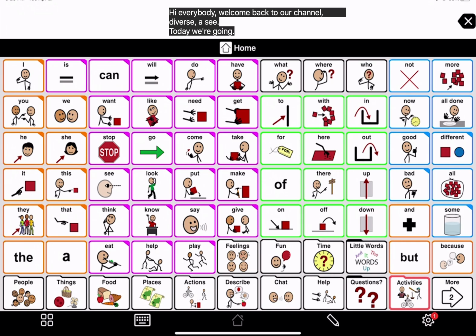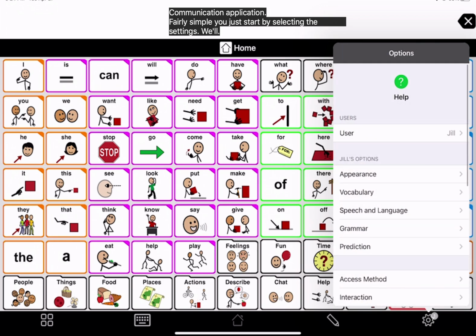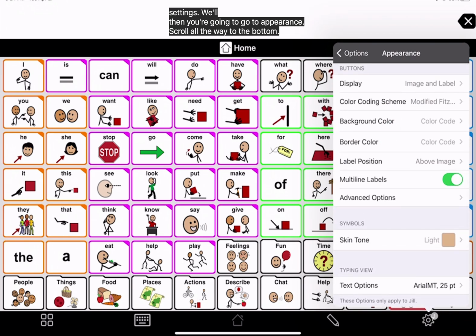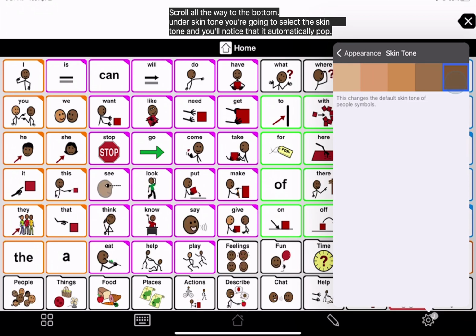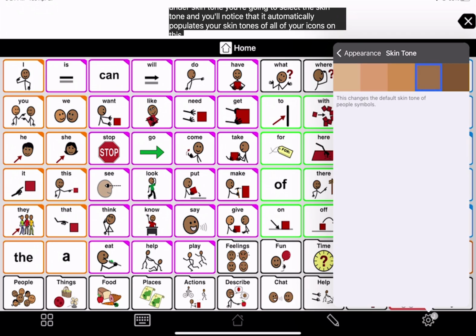Today we're going to teach you how to change the skin tone using your Proloquo2Go communication application. It's fairly simple. You just start by selecting the settings wheel. Then you're going to go to Appearance, scroll all the way to the bottom. Under Skin Tone, you're going to select the skin tone, and you'll notice that it automatically populates the skin tones of all of your icons on the screen.